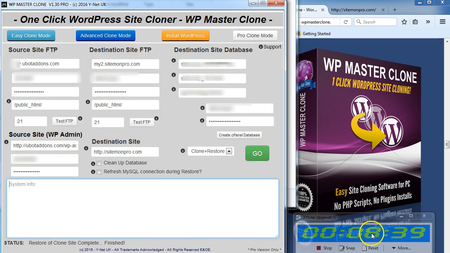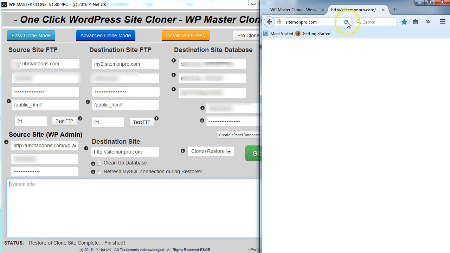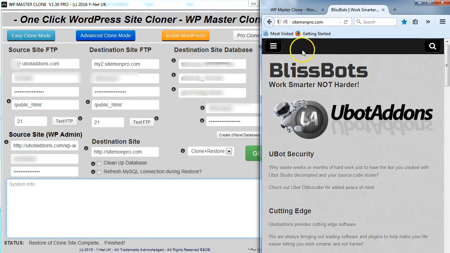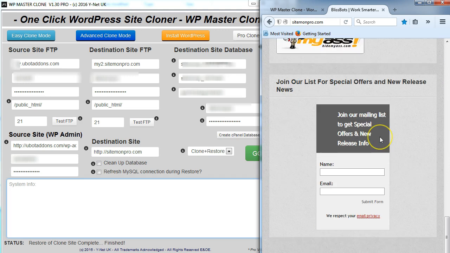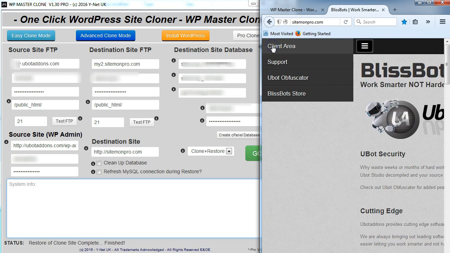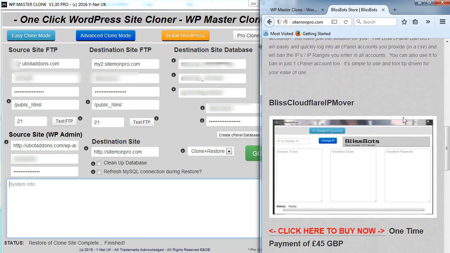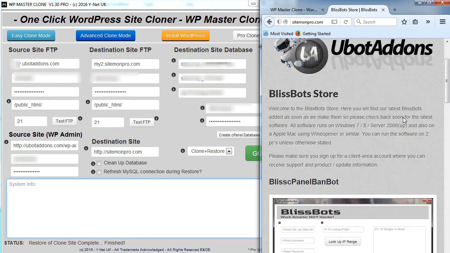Okay, so then it says there restore complete, so I'll stop the clock. That was under 8 minutes 40. Now, if I go to SiteMon Pro and refresh it, we should see the u.addons site. There's the u.addons site on SiteMon Pro, so as you can see, that was a successful clone. If I just show you by clicking one of the links, and then going to the store, there you can see that the links have been changed as well.